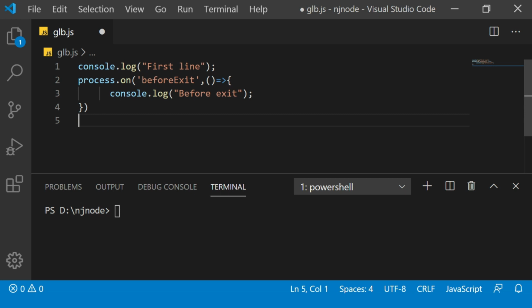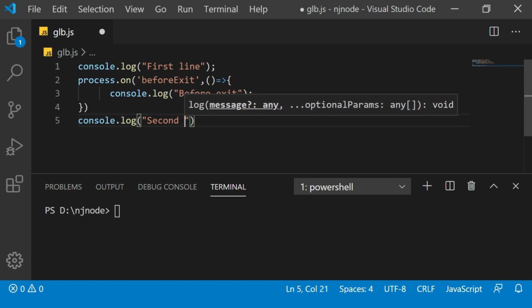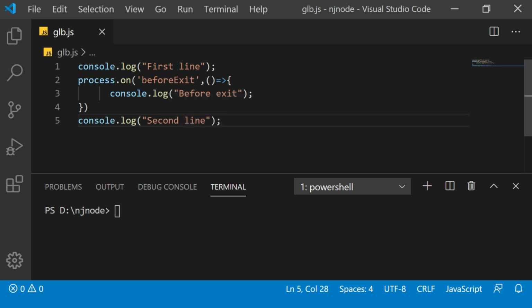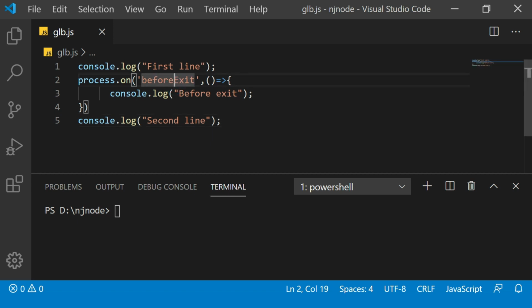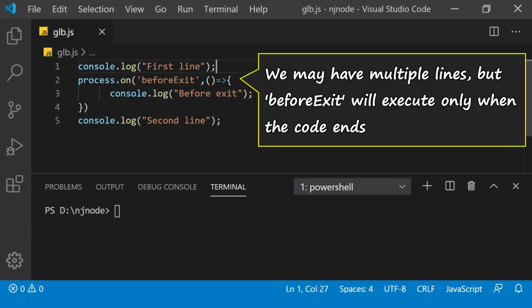Now look at this code. After this I'm writing another line saying second line. Now as you see in the sequence of the code, we have first line first, of course. This is a second console log and this one is the third console log. But because here we are handling this on an event called beforeExit of this process, it means when the code is ending, when this module ends, at that time it is going to execute. So ideally the output will be first line, second line. You may have more code, and then before the exit of this code comes into the picture, at that time this will be executed.